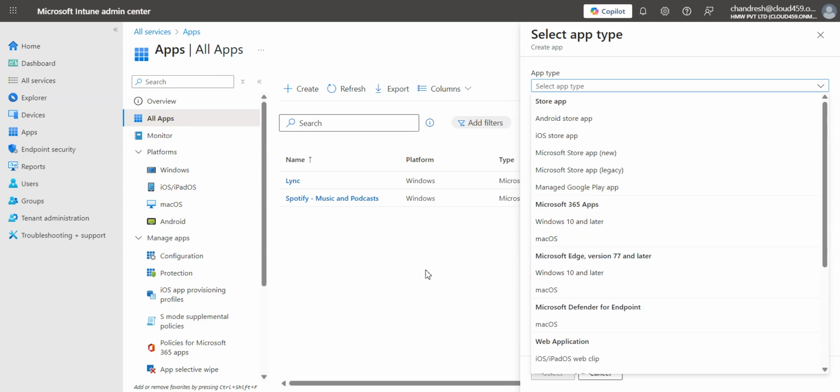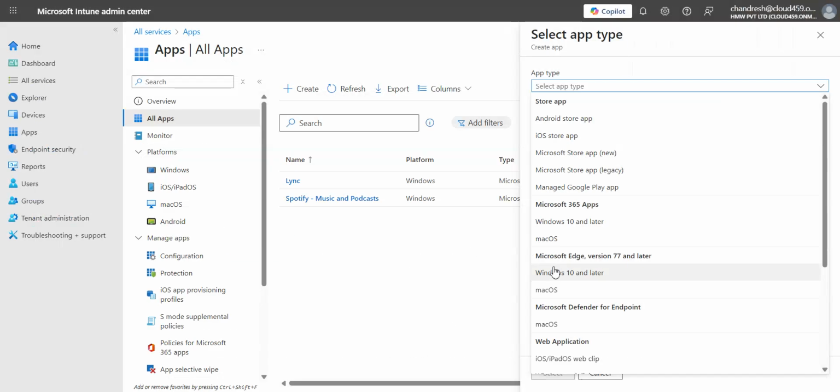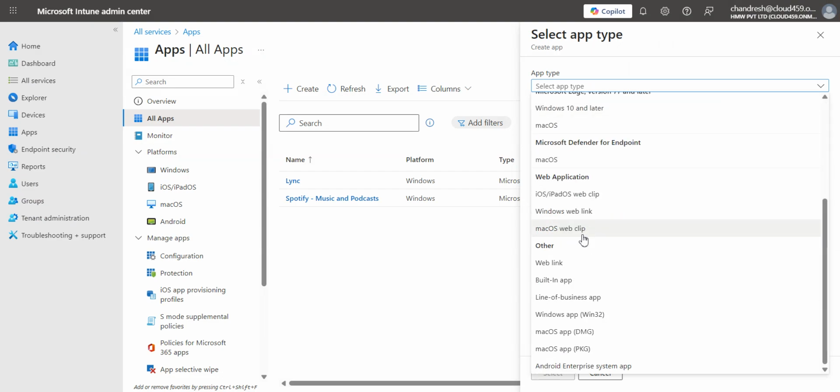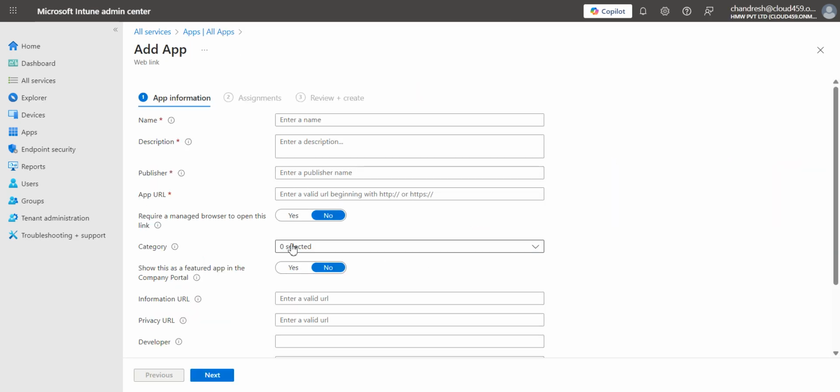So here we'll select the app type. Now, guys, as per the second step, we'll follow the web link. So let's select the web link, guys. Here is the web link. To create and add a web link, we can copy or paste the web URL into the app information. So selecting this, now here you can write an app name.